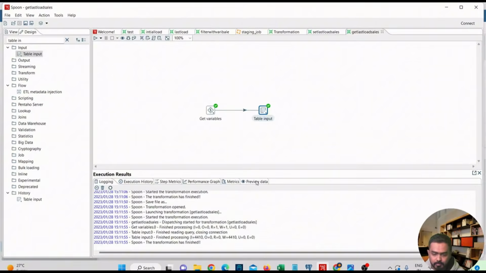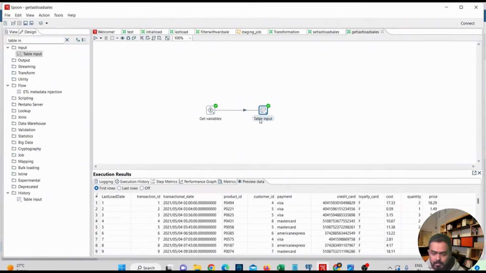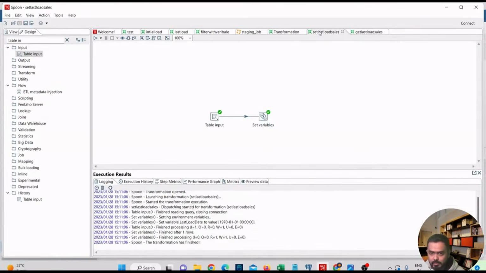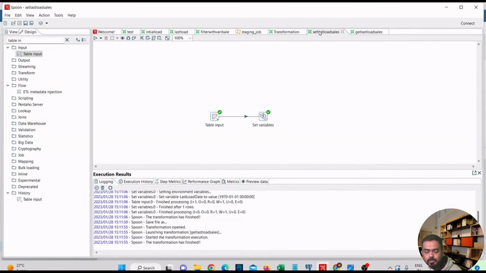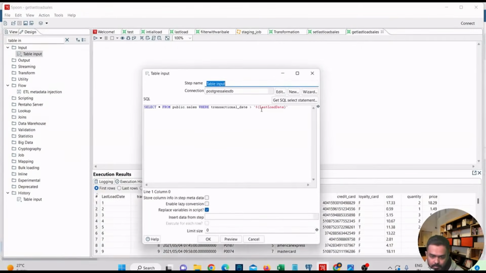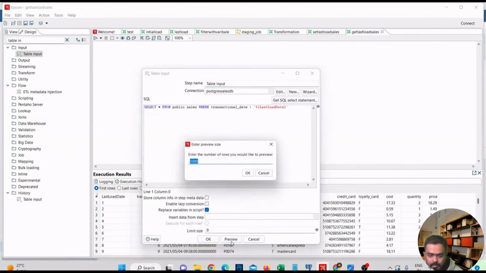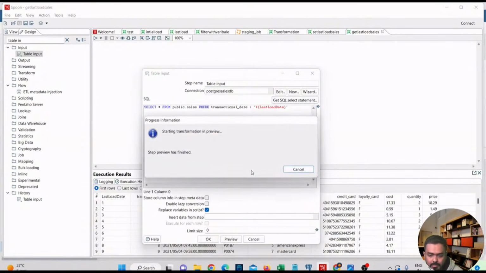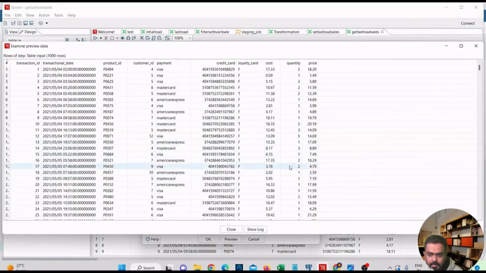If I click on preview data, yes, I'm getting it. So there was no error. In the previous video I said I'm getting an error, but first you need to run this. Because I've created a variable, it had not stored the value in that variable, so I needed to execute that. Now I'm getting the data. Even if you open this table input and click on preview data, you'll be getting the records here. So this is what we have done so far.